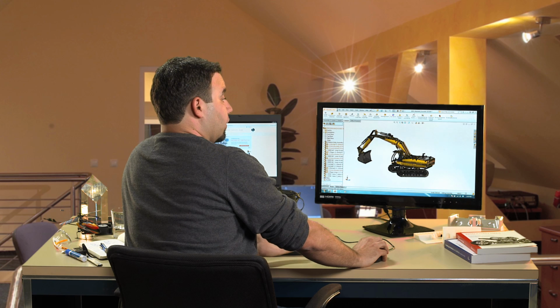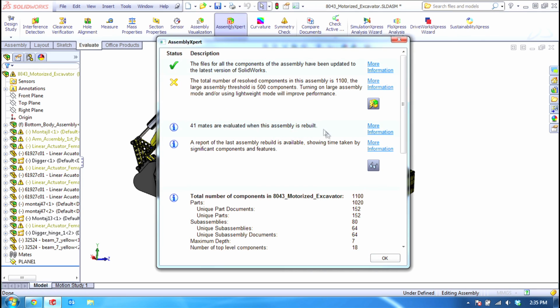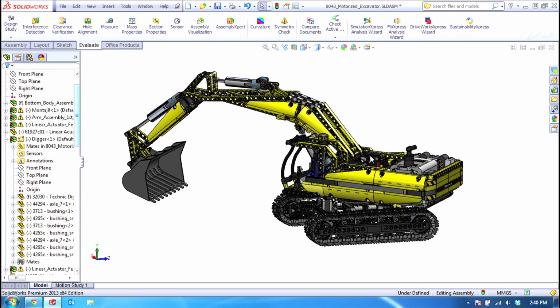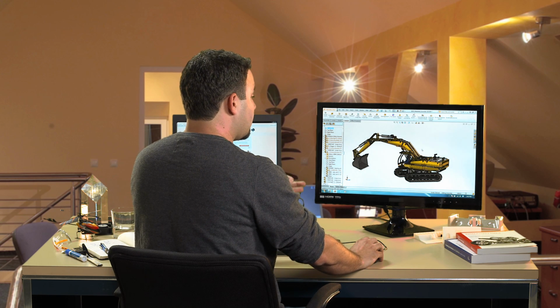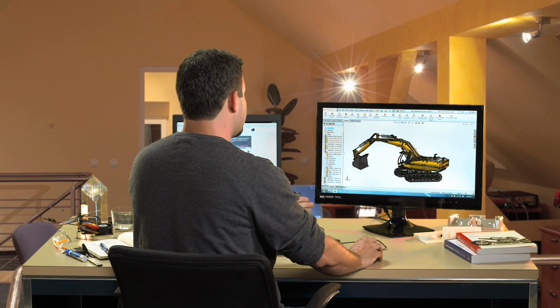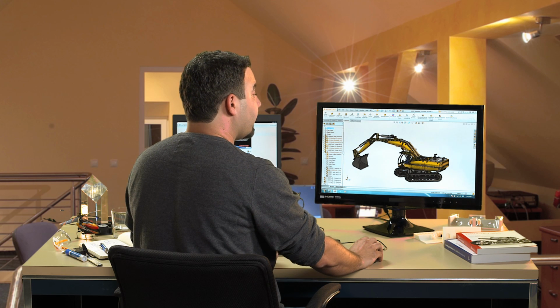So here I have a rather large assembly, and we can see that it has 1100 parts to it. I can still turn on higher-end graphics options like Real View and Shadows and Shaded mode, and still have great performance. Now, another way to ensure that you always have the best possible performance in SolidWorks is to keep your graphics drivers up to date. And I'll go ahead and show you how to do that right now.